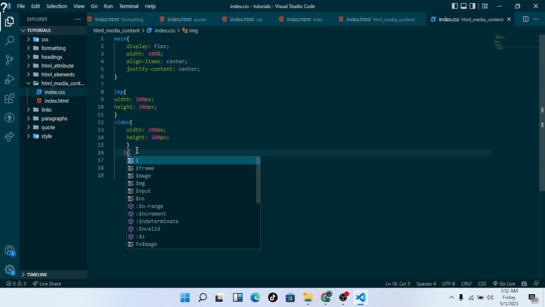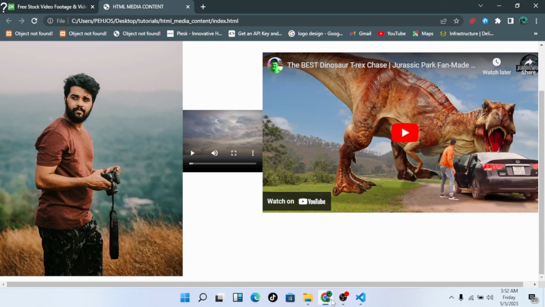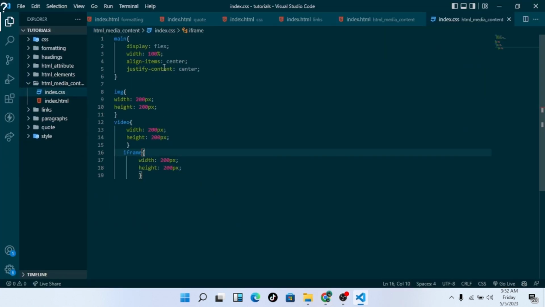So let's refresh our page and see what's going to happen. So you see we have the same height, weight. For the video, you are seeing a white space on top there. That white space is actually how the video is. For you to cover that space, you need to stretch the video, but we are not going to stretch the video.